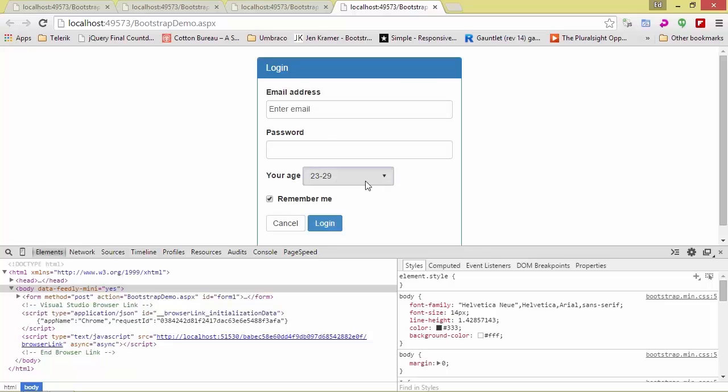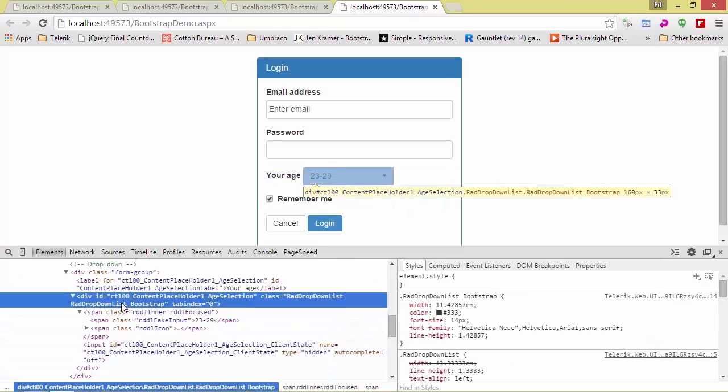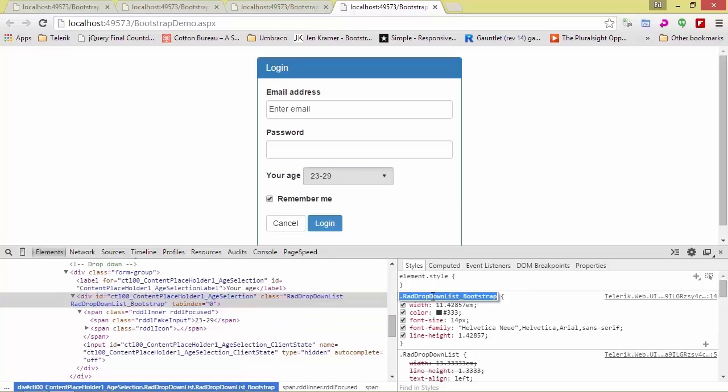Let's go ahead and do the same for our dropdown. Let's go ahead and give it a quick inspect. And you can see there's one class here, rad dropdown list underscore bootstrap. We'll go ahead and use that and do the same thing that we did with the input box.